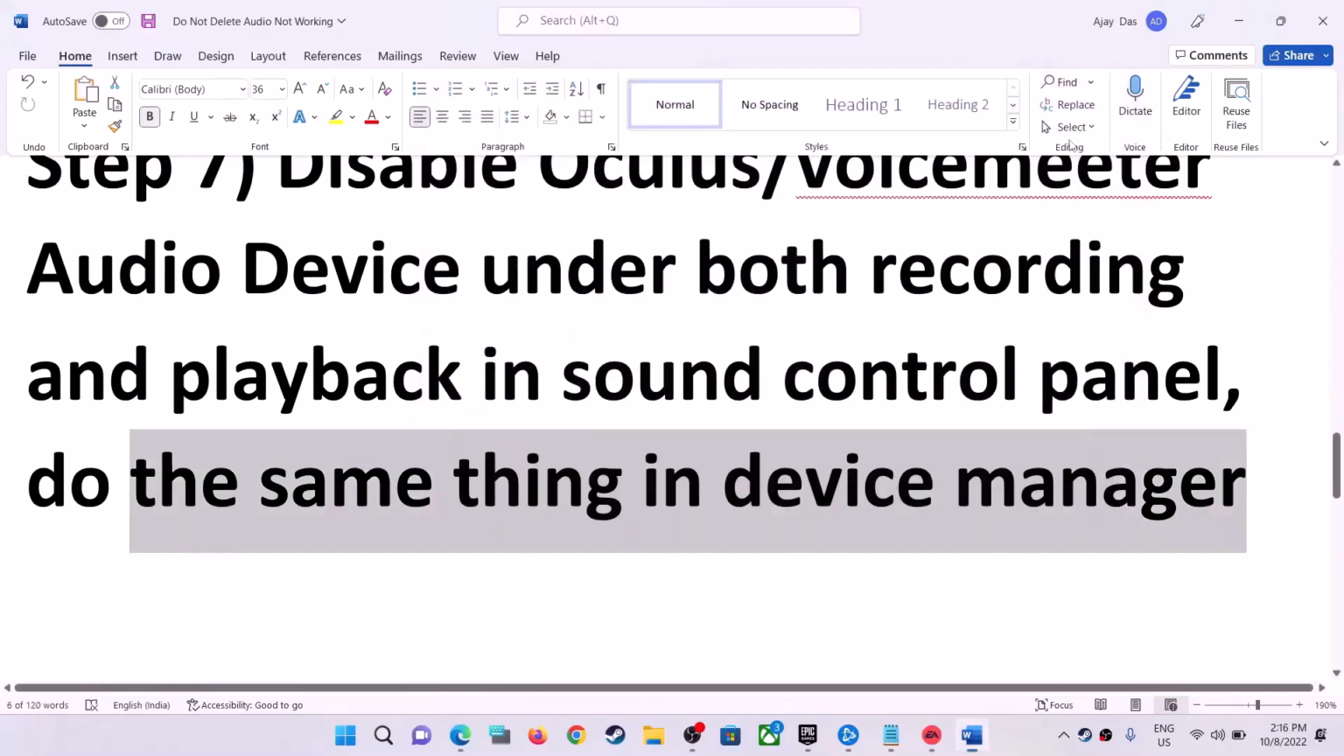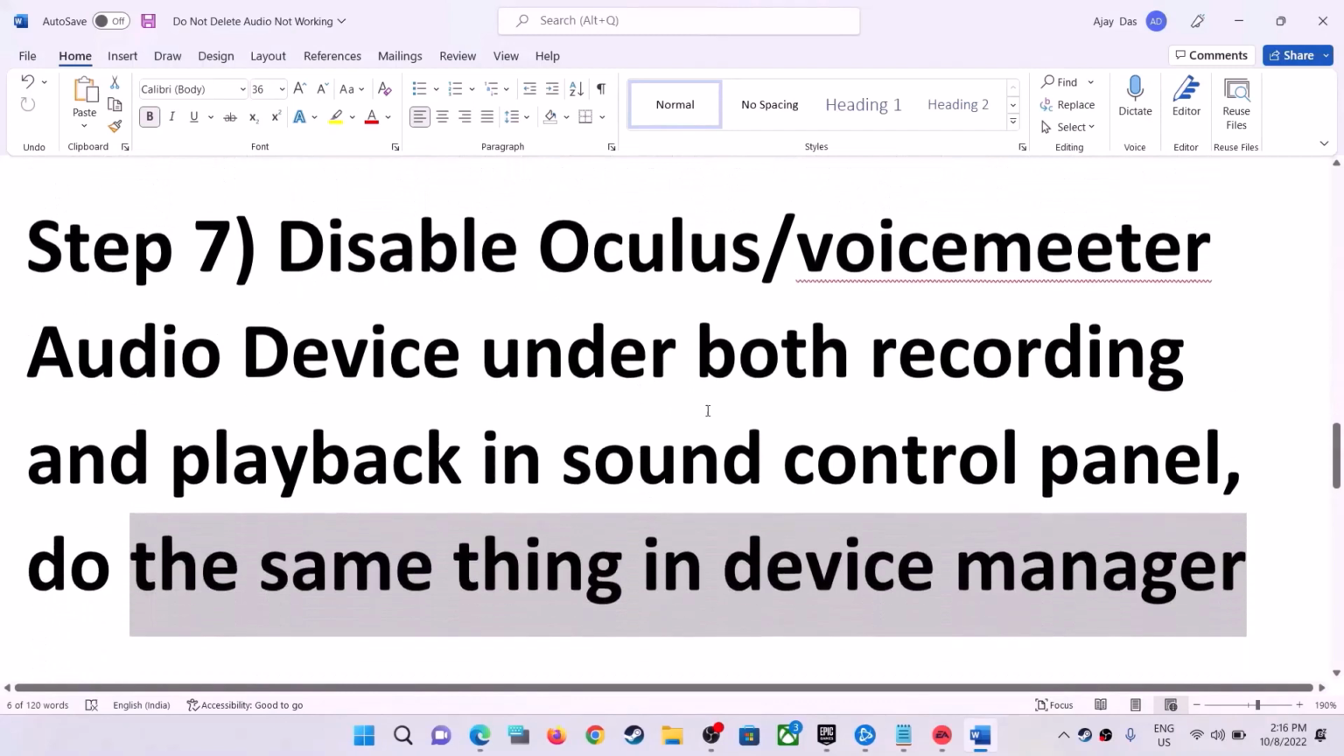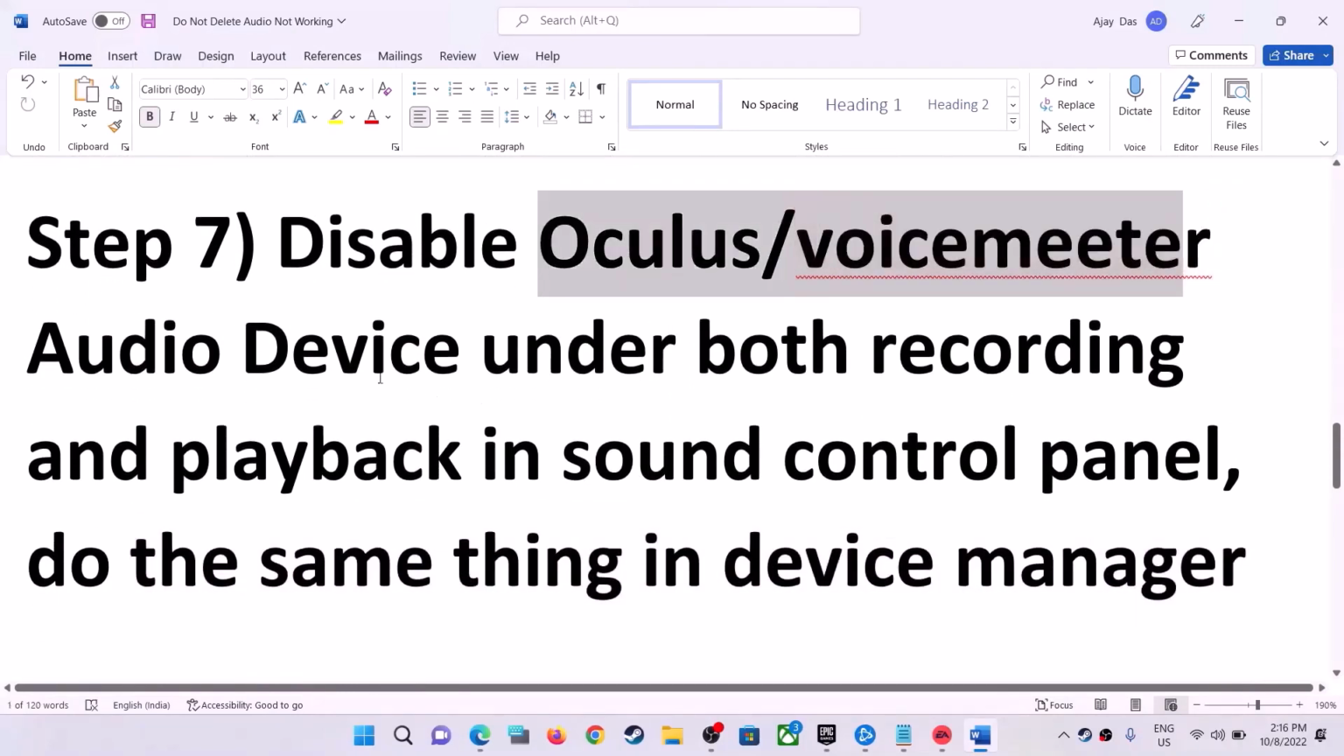So just make sure that you do the same thing in device manager. Make sure Oculus or voicemeeter is not enabled in device manager as well as in sound control panel.